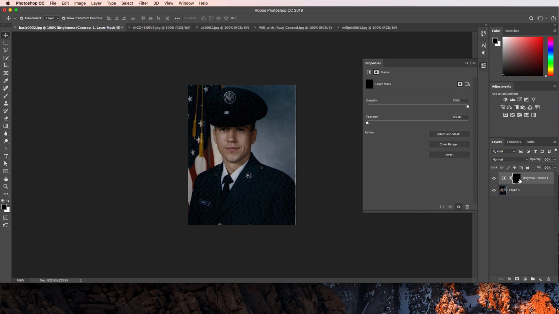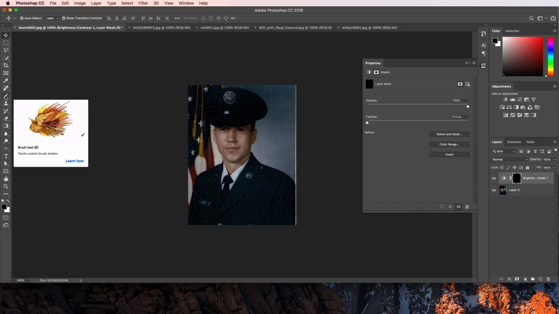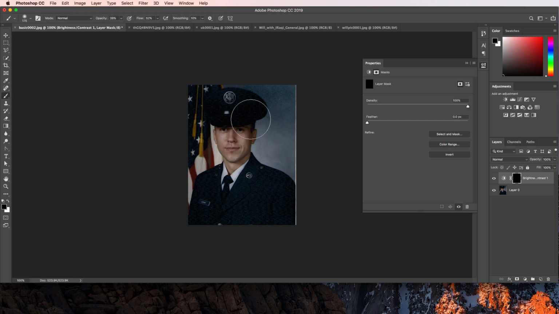And then with your layer mask selected, choose your brush tool. You can use B. Notice it says brush tool B. You can use B to automatically select it. And then in that case, you can notice my opacity is at 39. Maybe I want a little higher, 70, 60. And you can just start brushing it in there. Oh, but look, it's set to black, so I want white so that I can start brushing in the brightness.